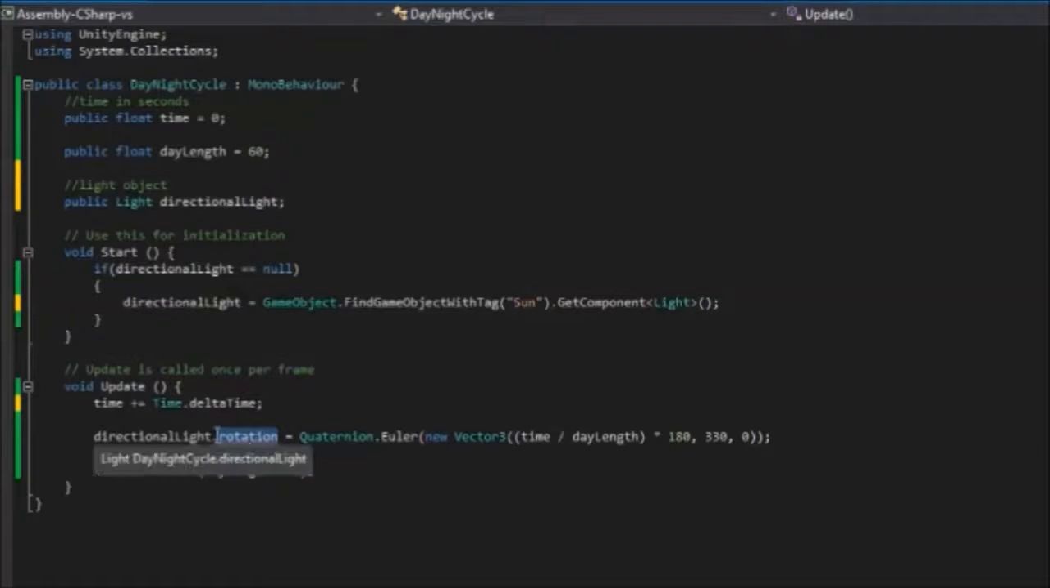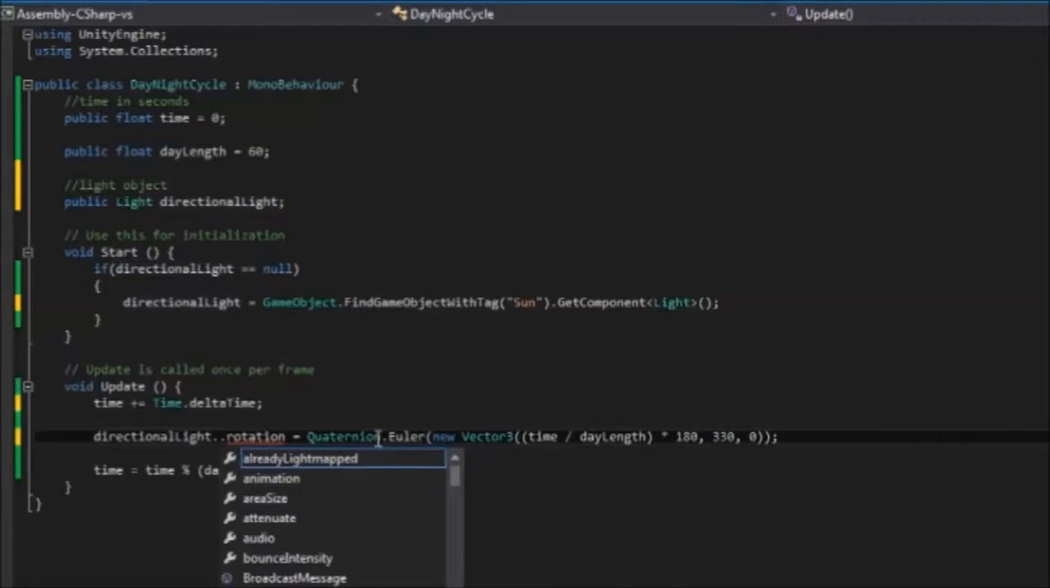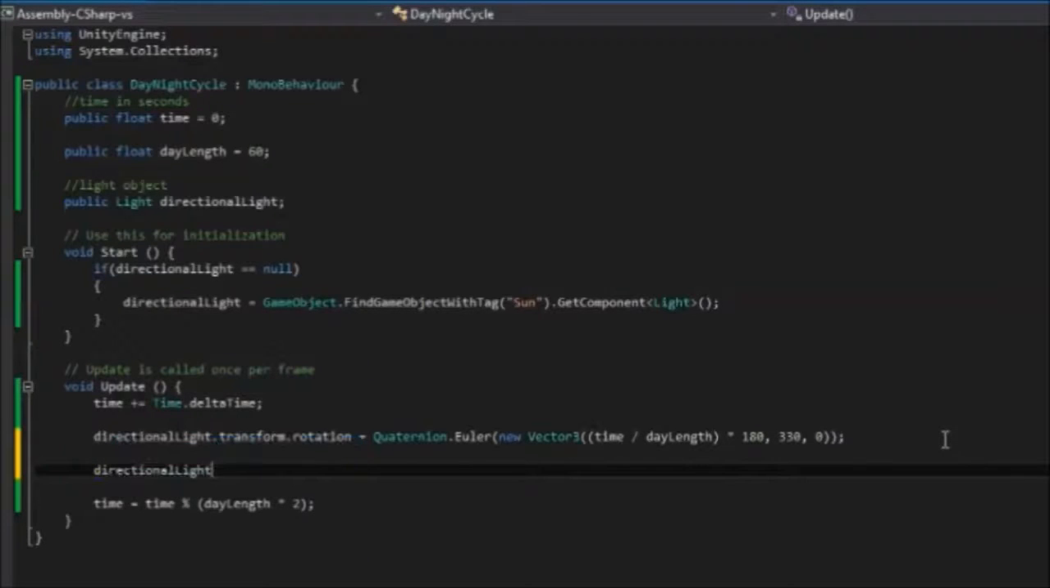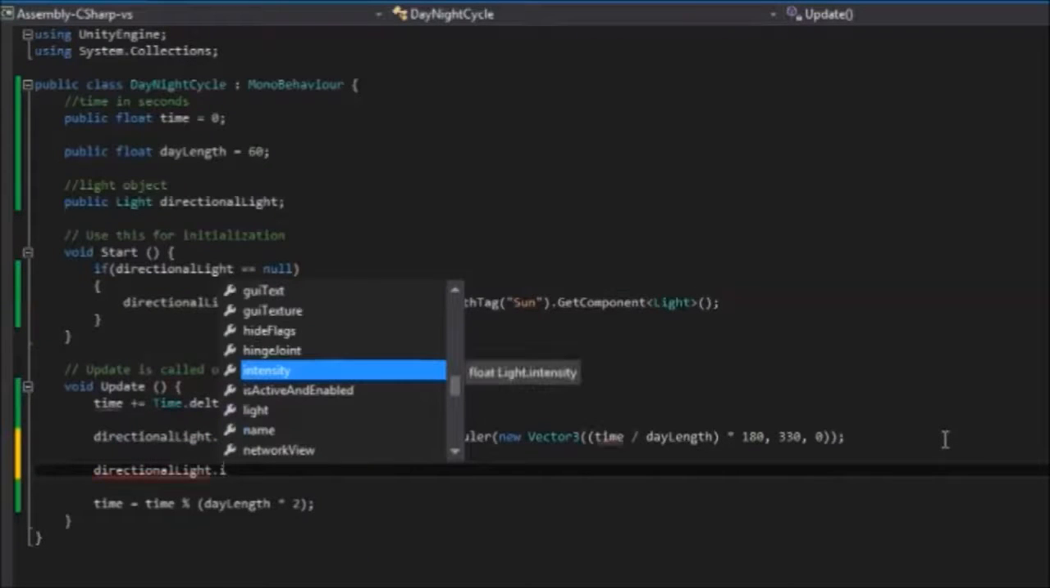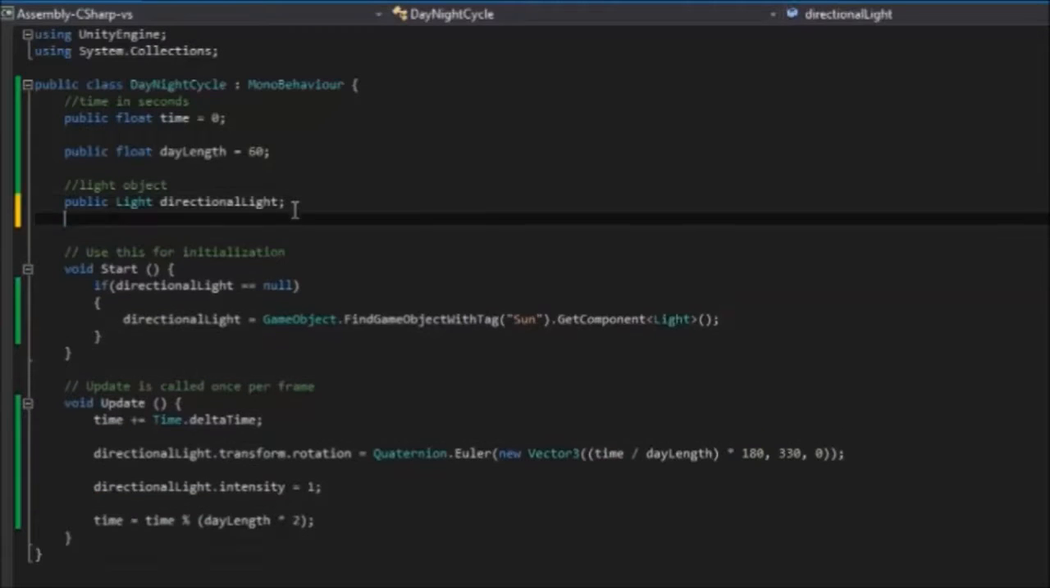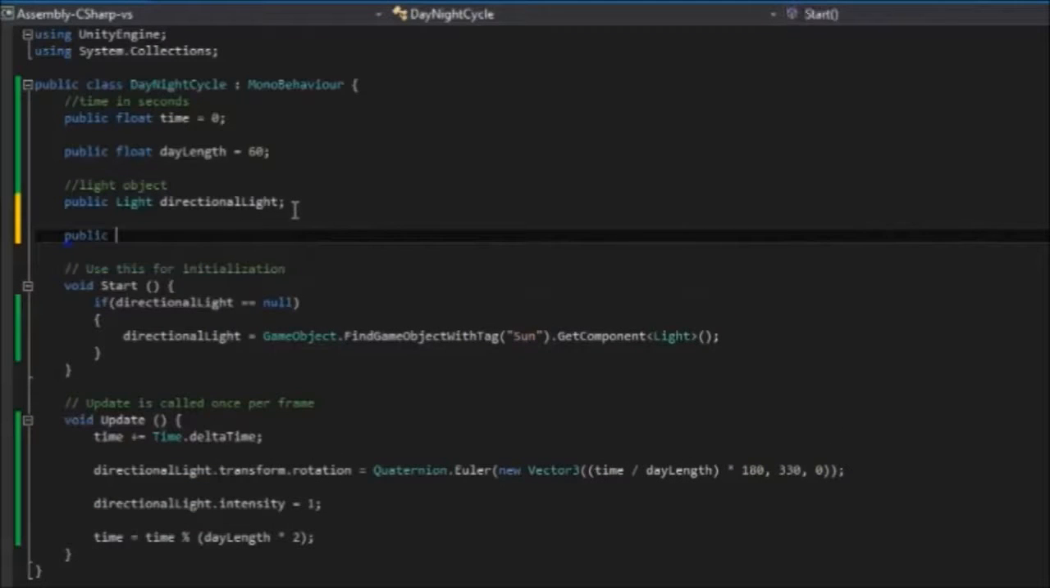And now directional light no longer has a rotation, so we need to do directionalLight.transform.rotation. And that modifies our script slightly. So if we go to directional light now, you see we now access this intensity function, which is currently set at 1. So I'm going to create a new variable up here called public float maxLightIntensity. At the moment that's going to sit quite nicely at 1.